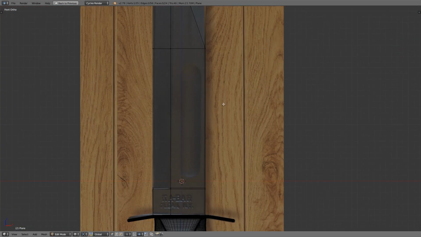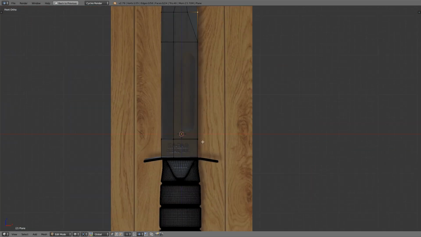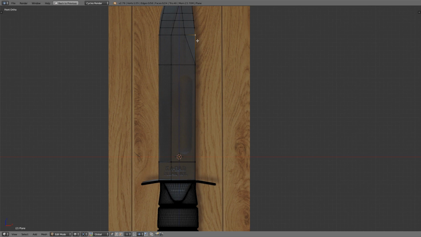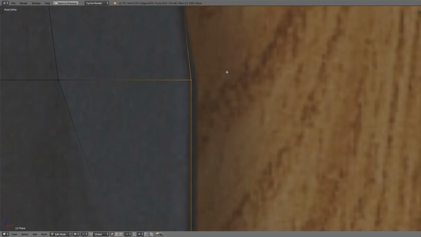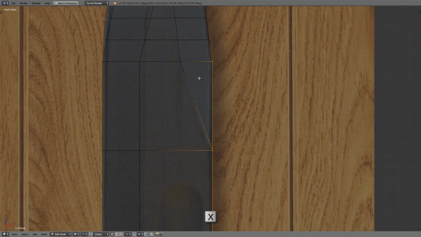So I'll select that. And actually an easy way to select a whole line of vertices is to select one, hold Control, and then right click on the other one. It selects the whole line of vertices in between them. So with all of them selected, I'll zoom in up here, press G and then X, and I'll move that to the right side of the blade like that.